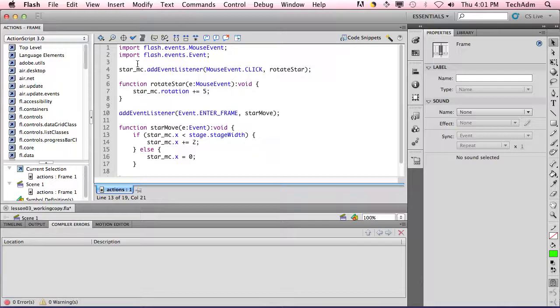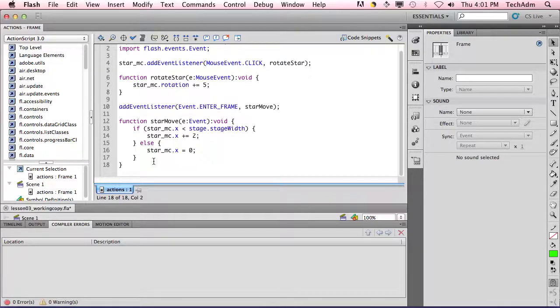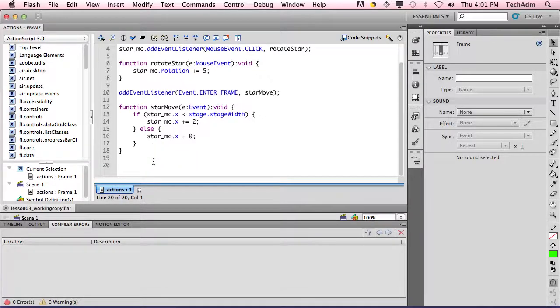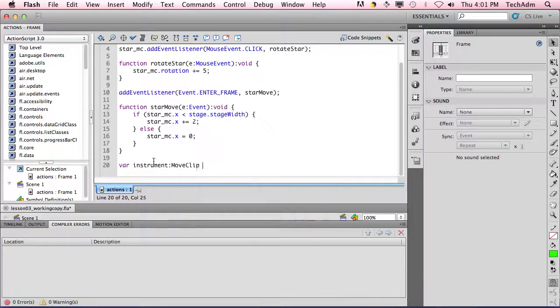Okay, so in this next section, we'll create a variable to store a movie clip reference. Let's come back over here. We're just going to leave this here. We're going to create a variable called instrument. So let's come here: var instrument, MovieClip, equals banjo.